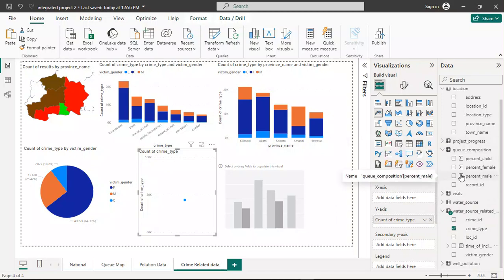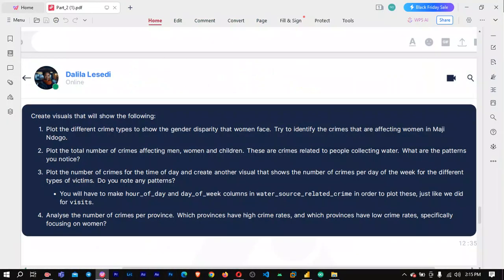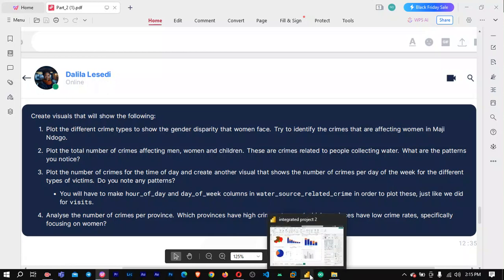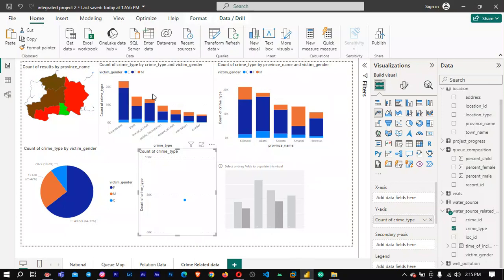Nehemiah, kindly go back to the slides. We are told that you will have to make hour of day and day of week columns in water source-related crime in order to plot this, just like we did for the visits. So, meaning we have to open the query editor again.